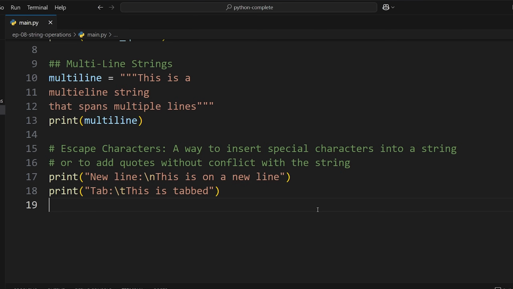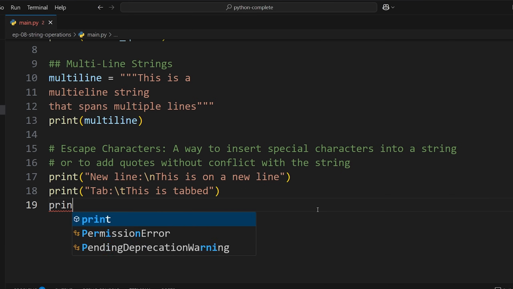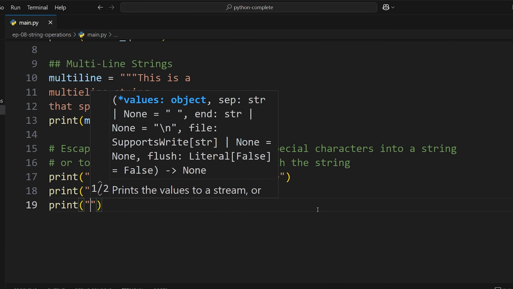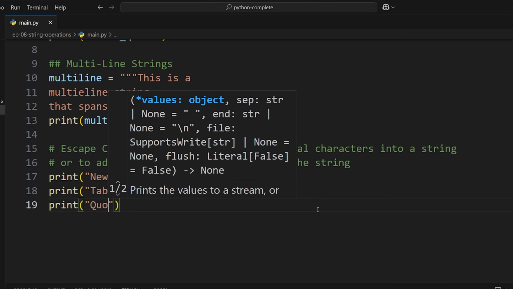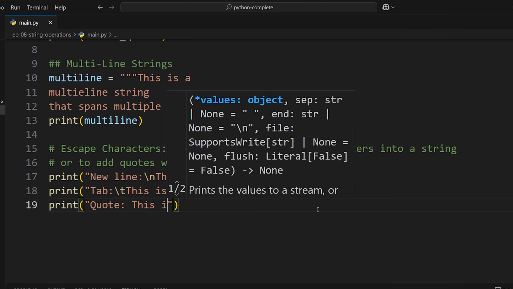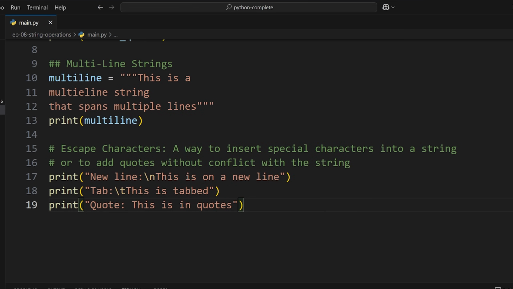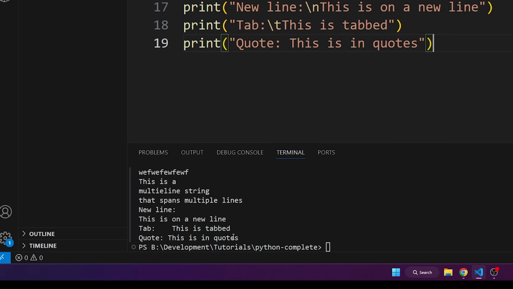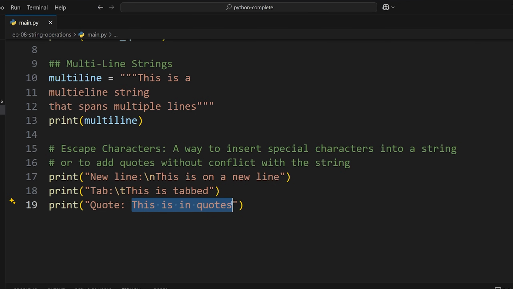Escape characters are also useful when you want to have quotes within a string. So right now, if you want to have a string, you create it with quotes, and then any text inside of here is part of the string. So we could do quotes. This is in quotes. Now when we run this, let's see what it looks like. Quote, this is in quotes. It's not actually in quotes. So what you would want to do is just take this and put quotes, right?